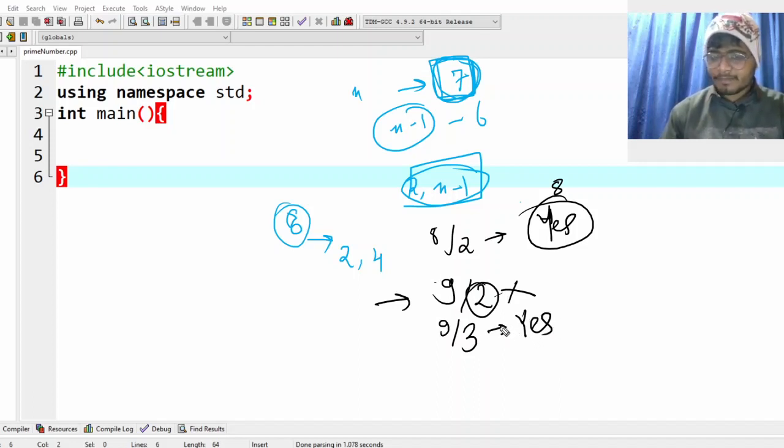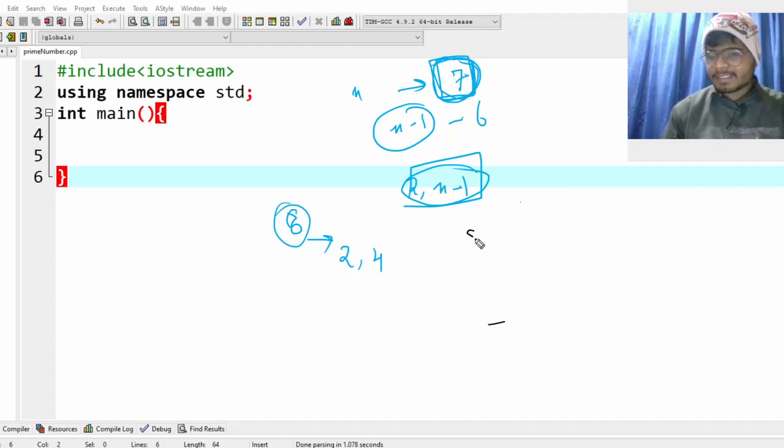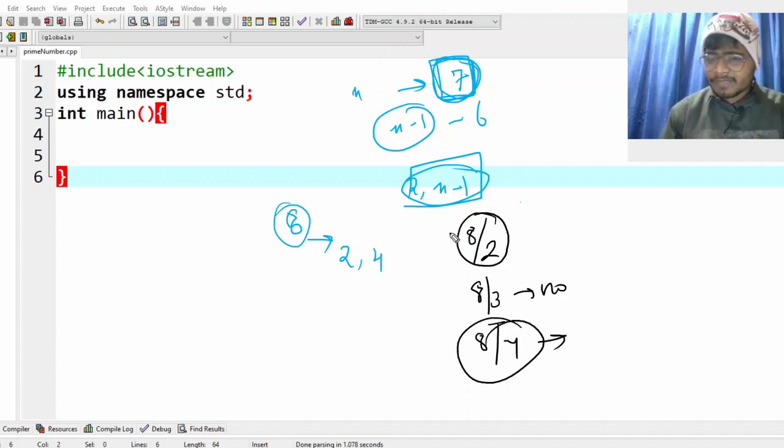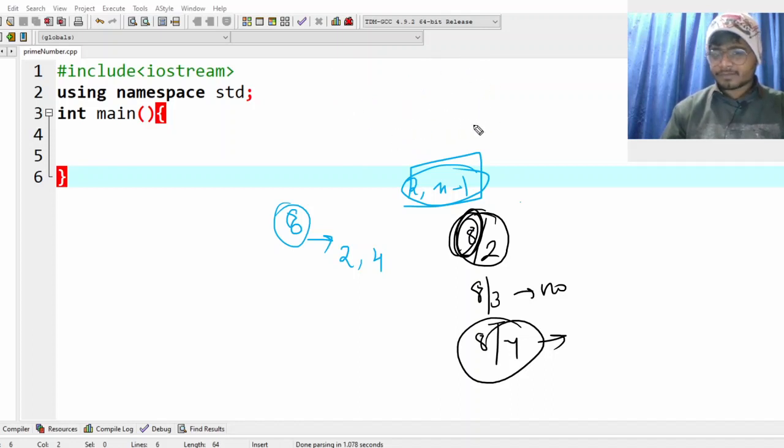Making sense? Let's take some numbers like 18. Let's take 8 itself. After 8 is divisible by 2, is there anything else that 8 can be divided by? 8 divided by 3, can it be divided? No. 8 divided by 4, yes, it can be divided. But since it has already been divided by 2, we can make sure that this is not going to be a prime number. What is it supposed to be? It should be divisible only by itself, right? Making sense?